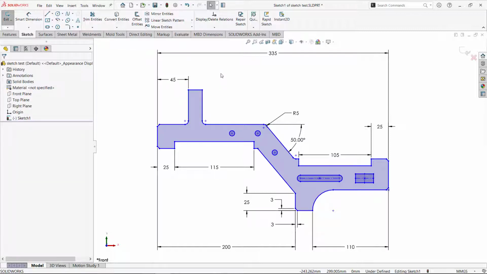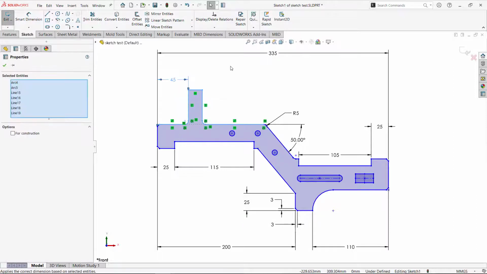If I drag from right to left, now everything that the box crosses will be selected. So that will include those extra horizontal line segments on the bottom there, and also it'll include that dimension as well.